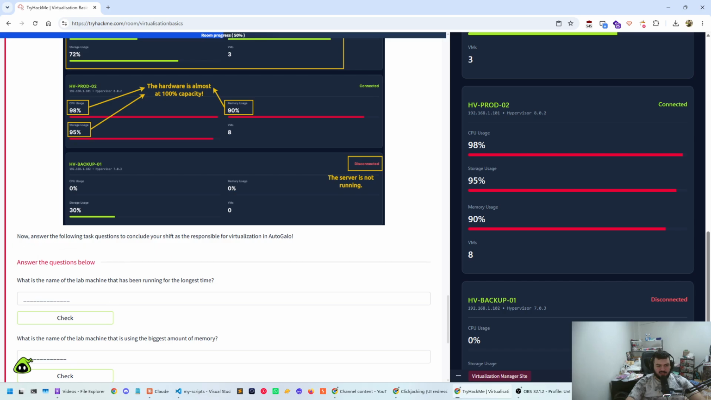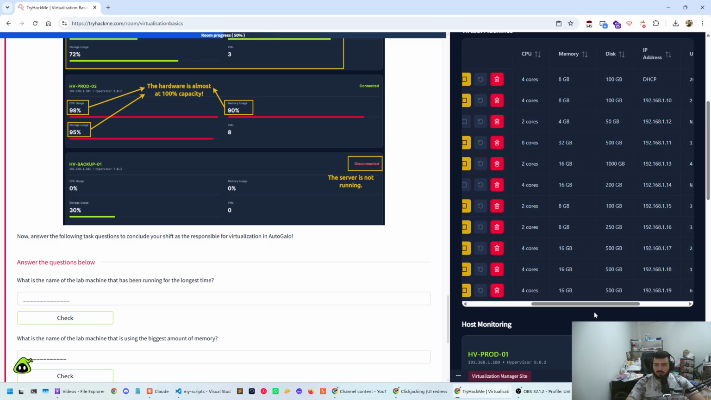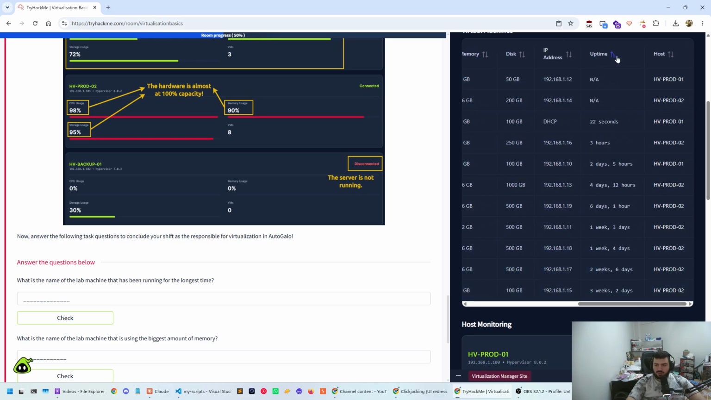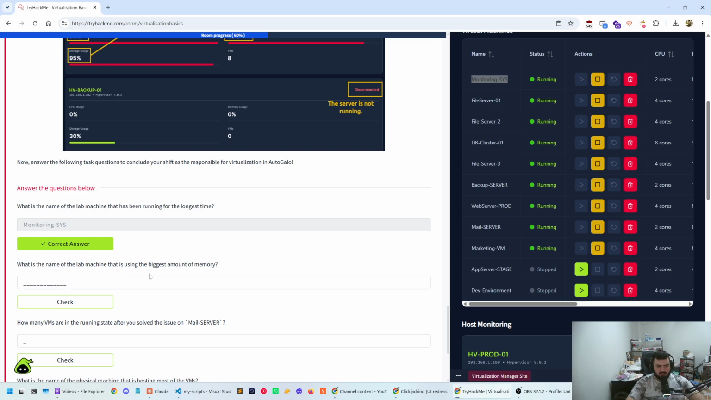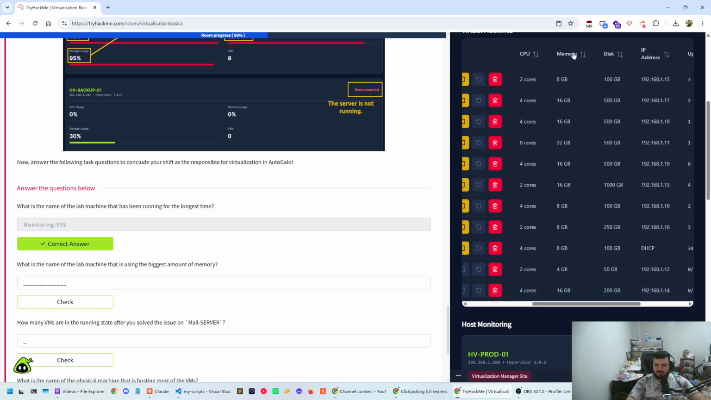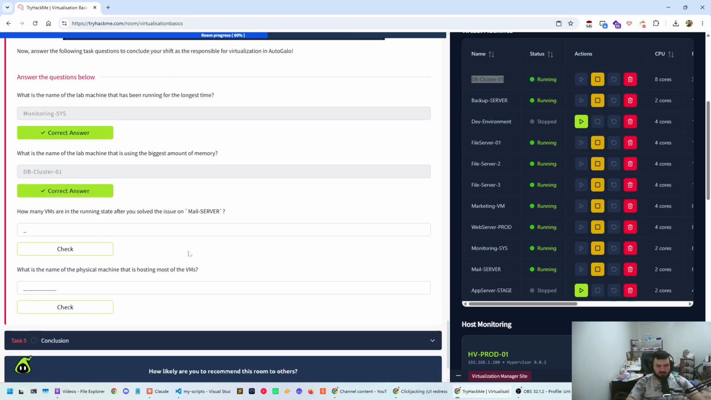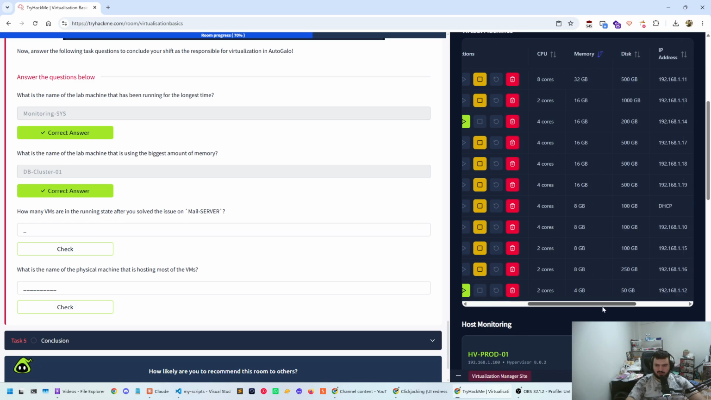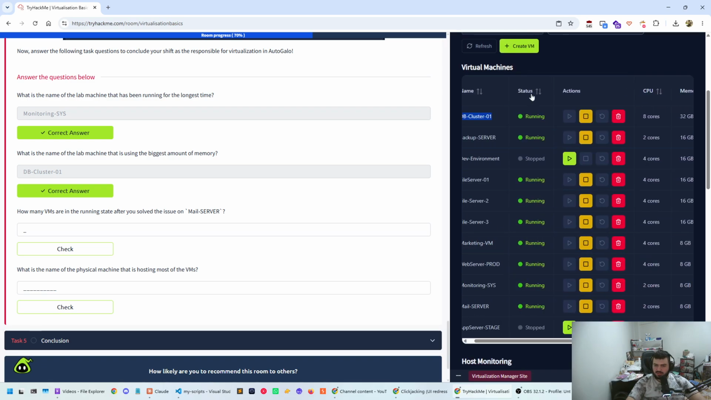Okay, now answer the phone. What is the name of the lab machine that has been running for the longest time? Let's order by uptime, 3 weeks and 2 days. Monitoring. Which lab machine uses the biggest amount of memory? So you just go to memory and then order by that. 32 gigs DB. The database is always a memory killer. How many VMs are in the running state after you solve the issue on the mail server? Where's the state? Oh, there we go.